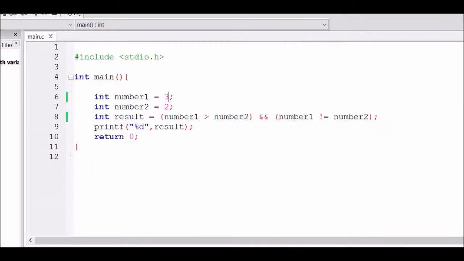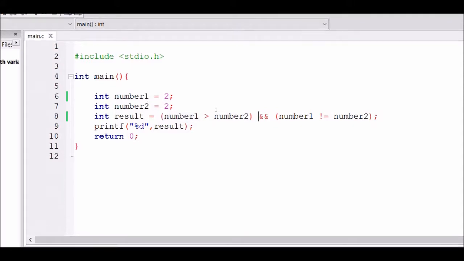If I change this to 2, for example, what do you think the output of this AND operator would be? Let's see. This expression is going to return false because 2 is not not equal to 2. Recall that we said an AND operator is going to return false if one of the two expressions returns false.